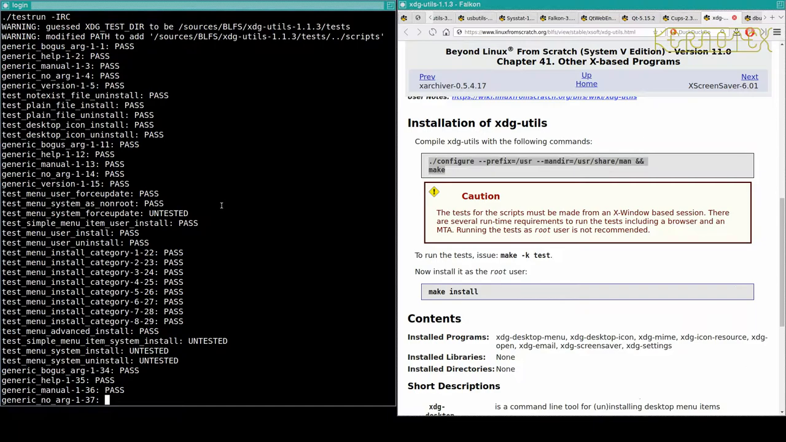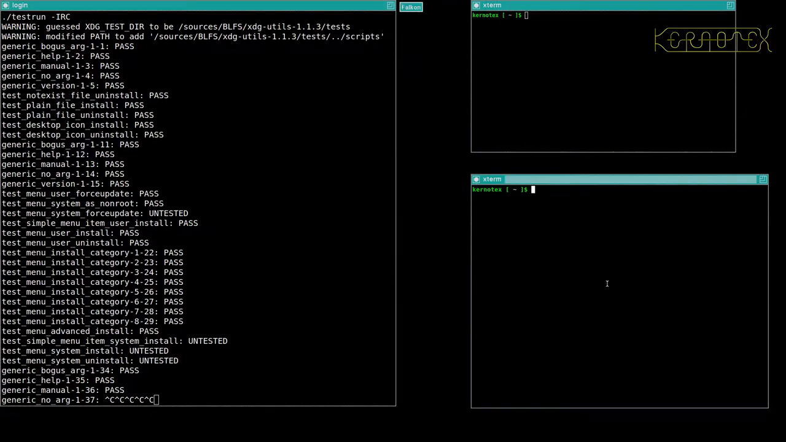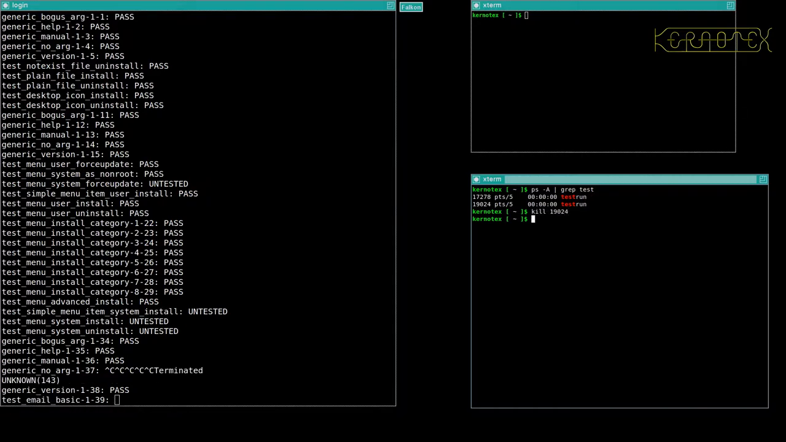Well, that looks like that's actually got stuck there. So what I'm going to do is to do Control C, see if we can break into that. It's not having it at all. So next thing I'm going to do is try and abort the job. So let's do ps -A | grep test. So there's two threads running there. I'm going to stop the later one. Okay, so that was the one that was hanging.